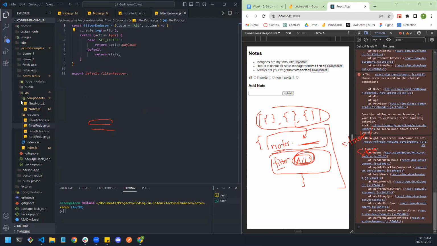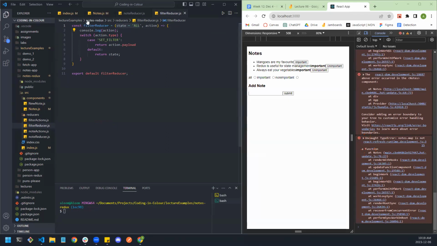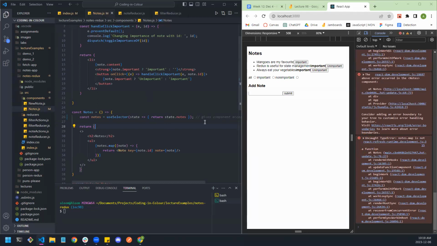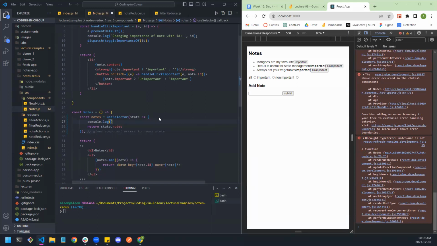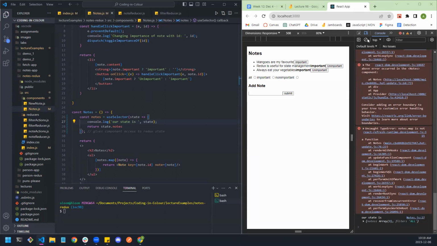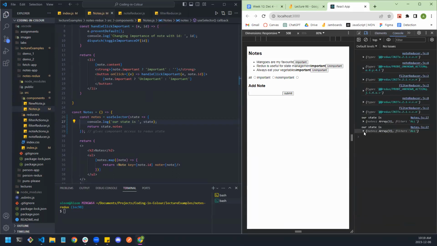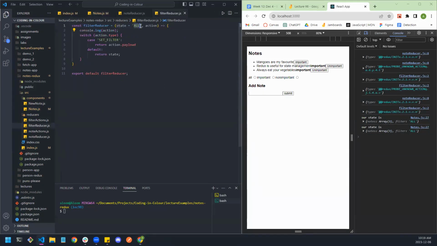And I do think to clarify it even more, we're going to add a console log here. So here, I will return state.notes, but I'm actually going to console log our state. Our state is state. And let's see what this looks like. Check that out. So here, okay. This is just saying the state is a string for the filter reducer. This might make it more clear.